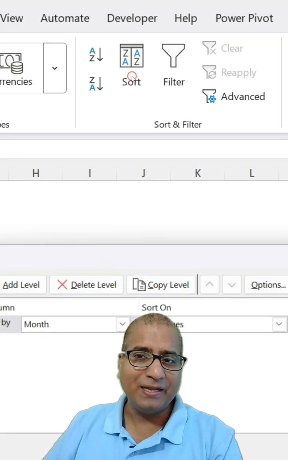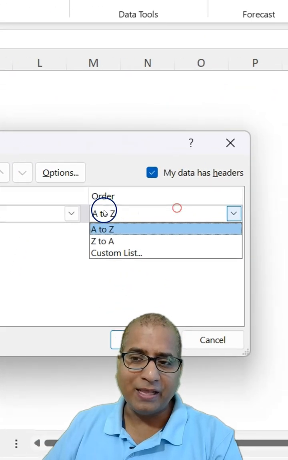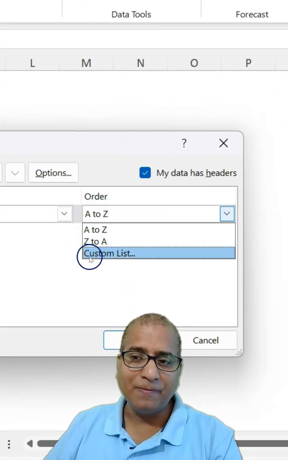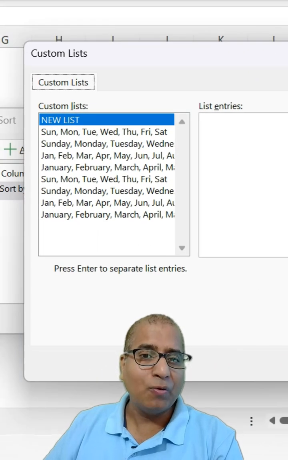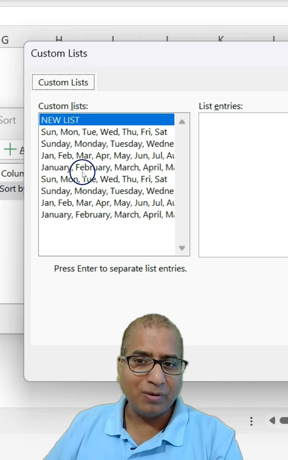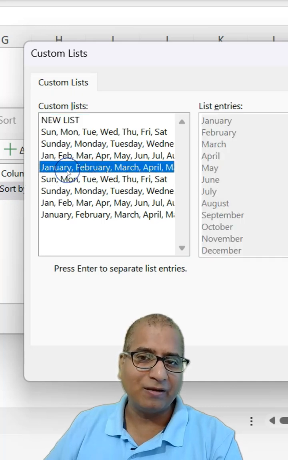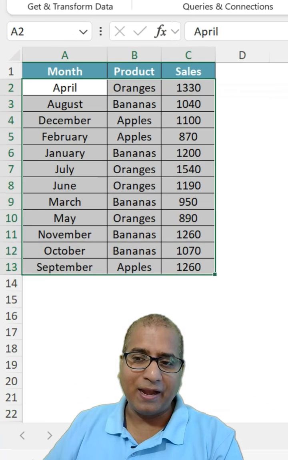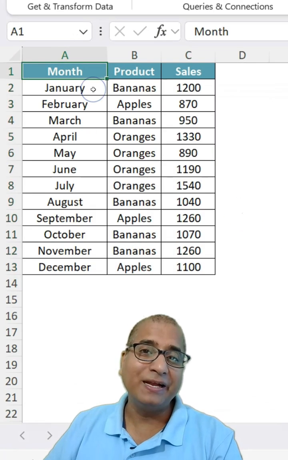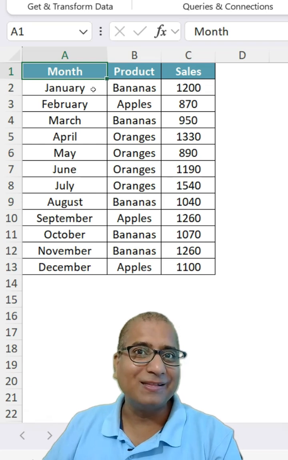Select here and here, instead of A to Z or Z to A, you have to use custom list. And here, the way you have written that month name, you should be able to find a pattern like here, list, right? Click OK. And now click OK and you see the data is now sorted by month name.